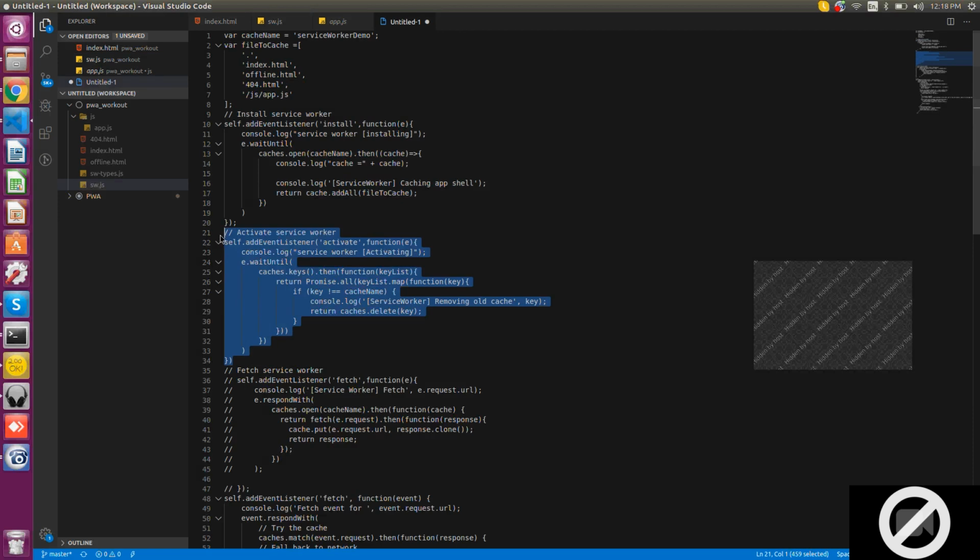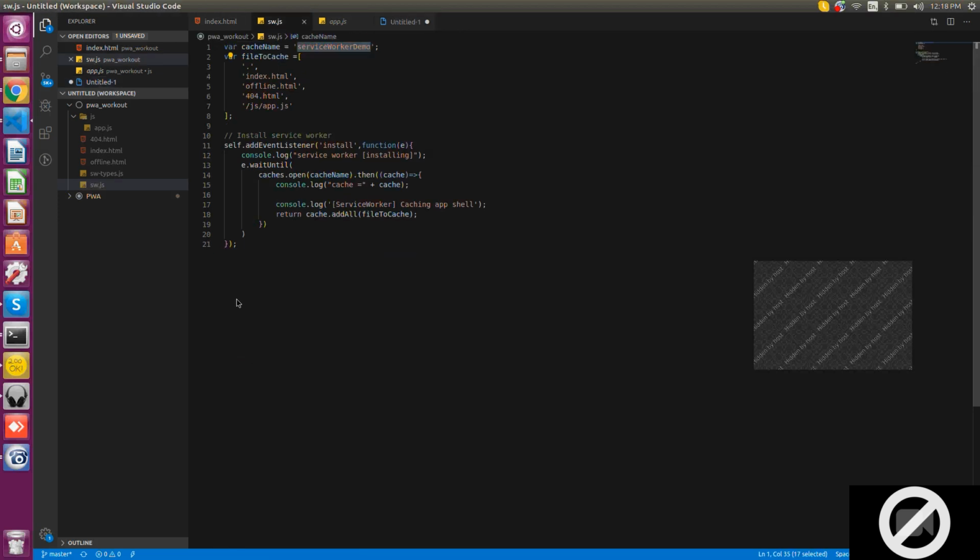Going to activate it. Activate means it's going to add all the files to the cache storage. I'll show you.